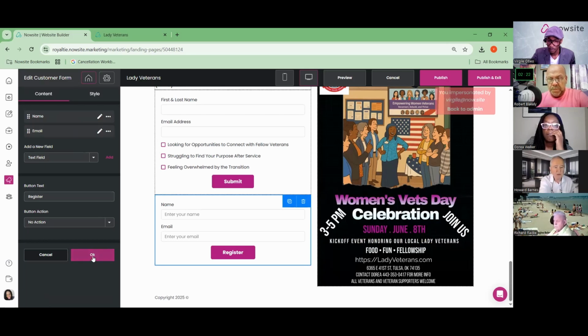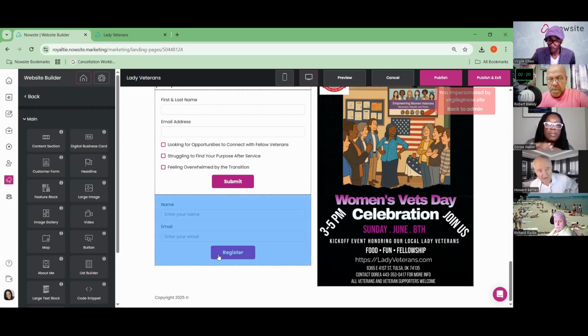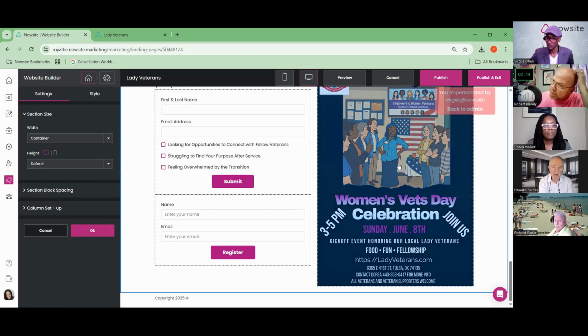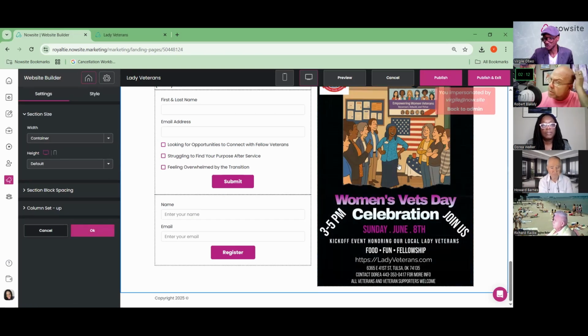So I put no action. Well, what happens with no action is it goes into my Nowsite contacts. Then Nowsite sends me an email saying I've got a new contact. That is by default the way it's set up.